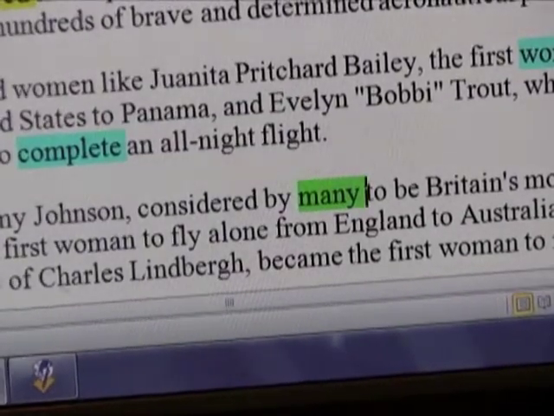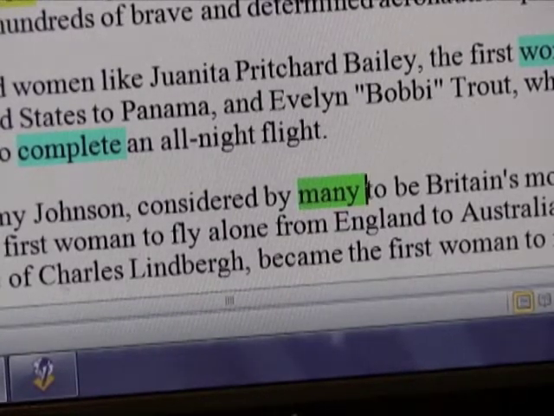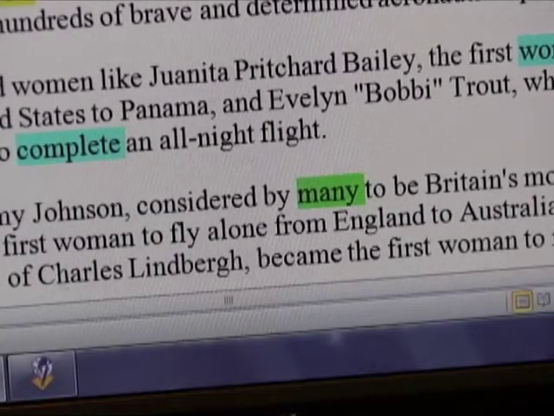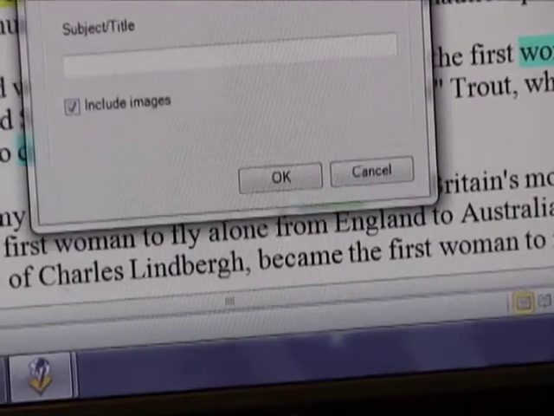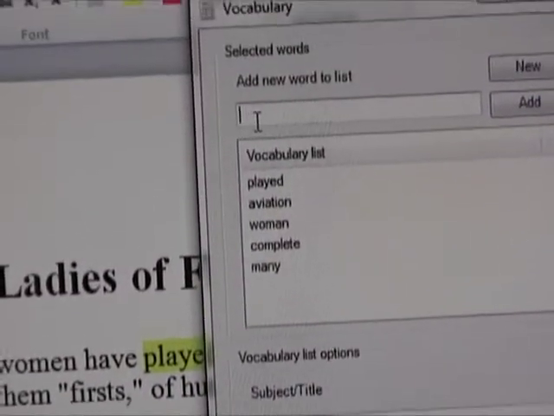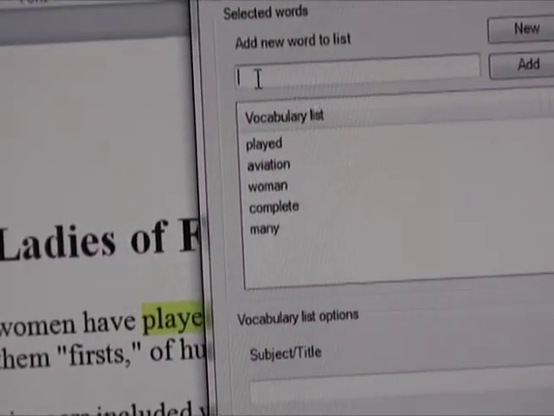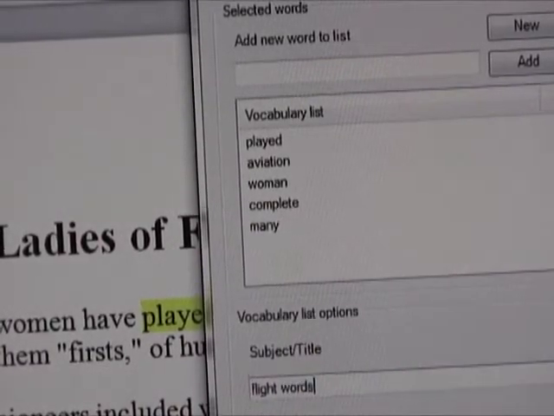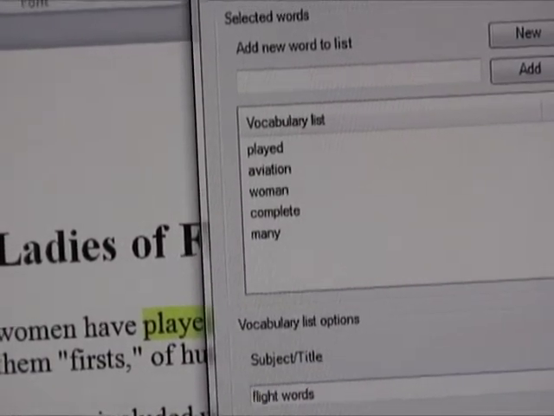So a new feature in Read and Write allows students, either on the web or in Word, to create very quickly a vocabulary list. All I've done is highlighted 5 or 6 words in this document. I'm going to click our vocabulary builder tool. It's going to create a list of selected words. I can add a word manually if I like. And I'm just going to name this flight words and click OK.